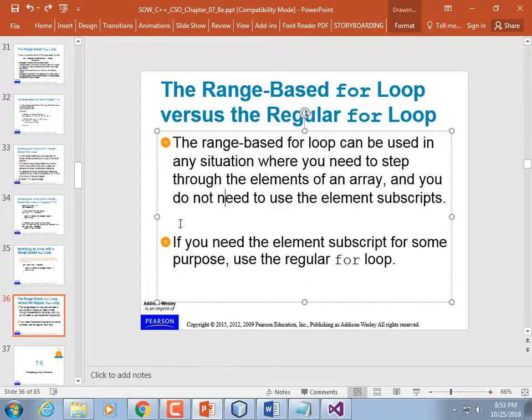So the range-based loop versus the regular loop. Range-based is great when you need to step through the elements of the array, but you don't need the subscripts. You don't need the index values. But if you do need the subscripts, use the regular for loops.